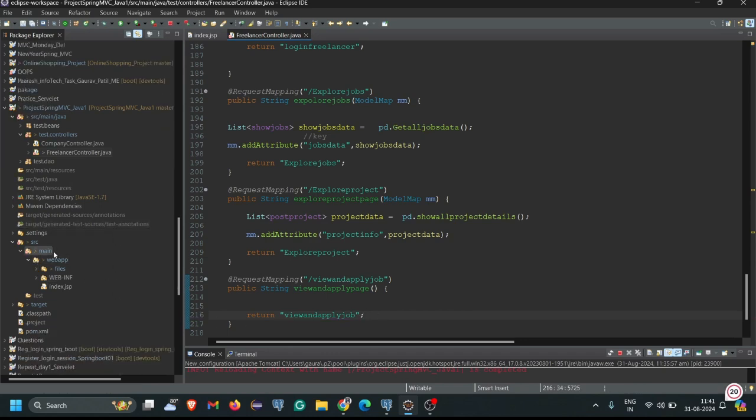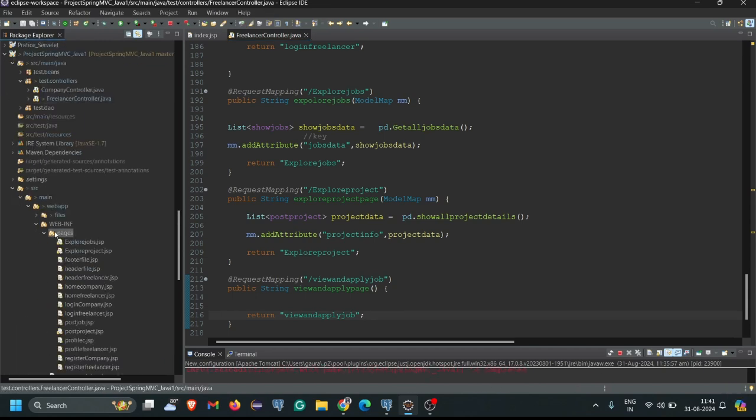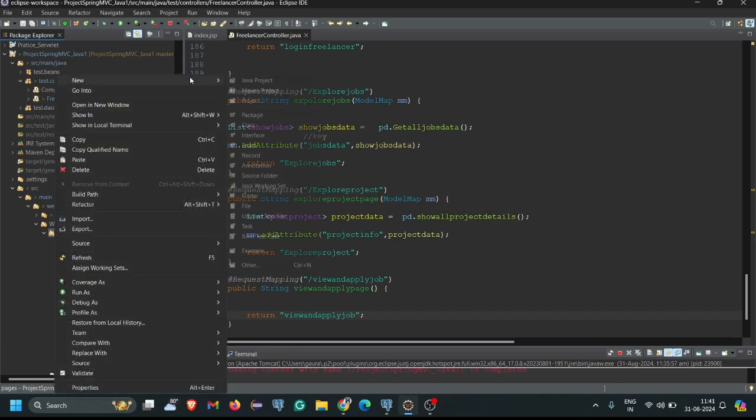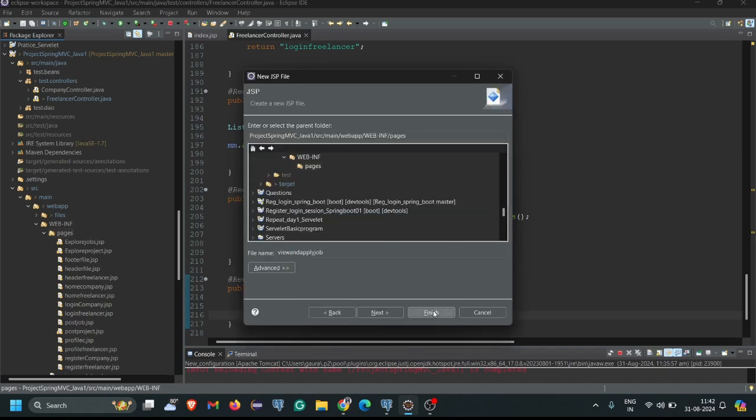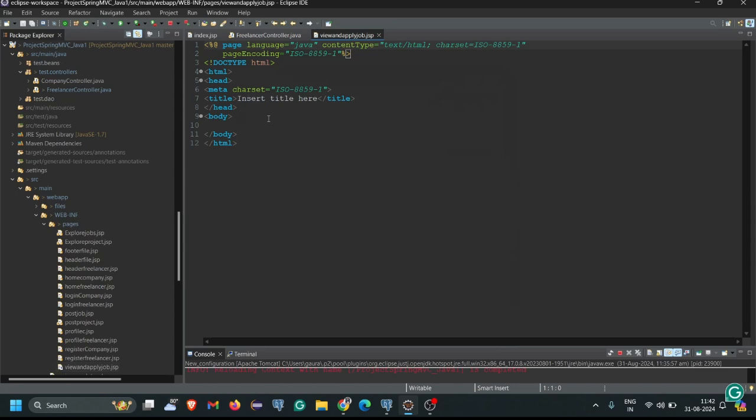So for that I have to create that page in our pages folder. We have to come to WEB-INF, and here you can see the folder called pages. Double click on that, new, other, and JSP page. Click on that and paste our mapping. Click on finish. Here you can see the page is successfully created.